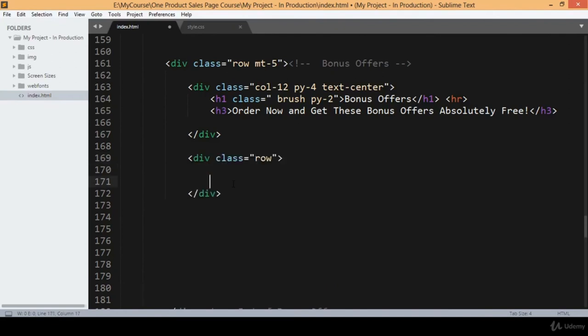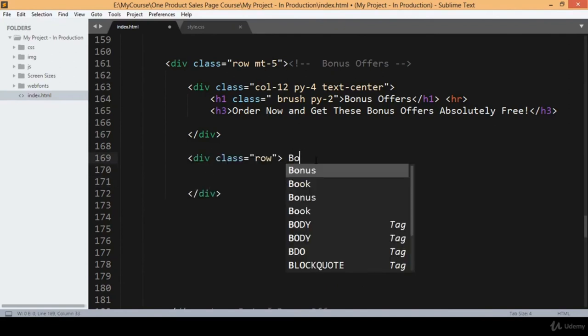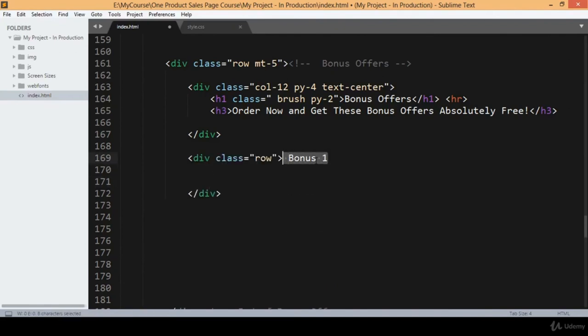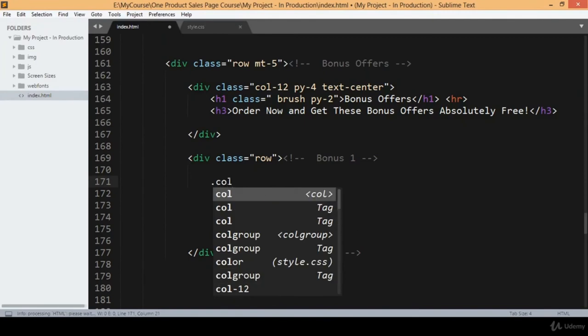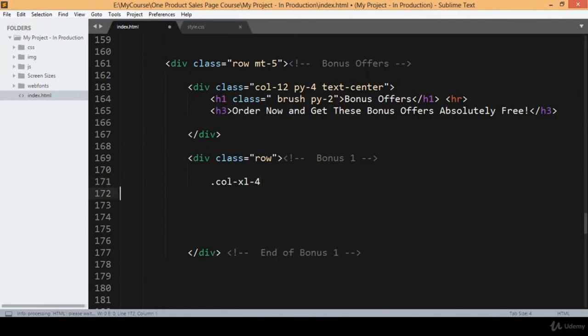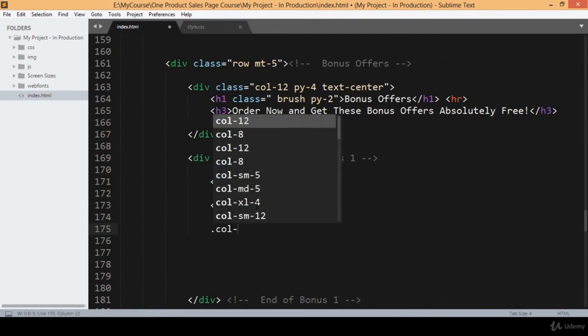Now we are going to create the bonus products. Therefore, first I create a row and name the row bonus1. And I go to the grid layout. If you look at the grid layout, the image is taking 4 columns and the text is taking 6 columns. And therefore, I go to the text editor and create two new columns. First one is named col-xl-4 for the image, and second one is named col-xl-6.